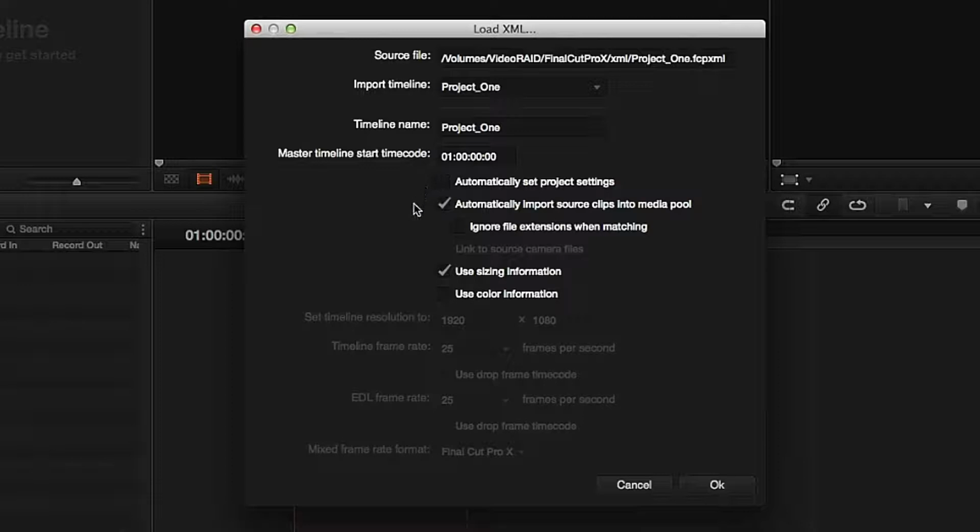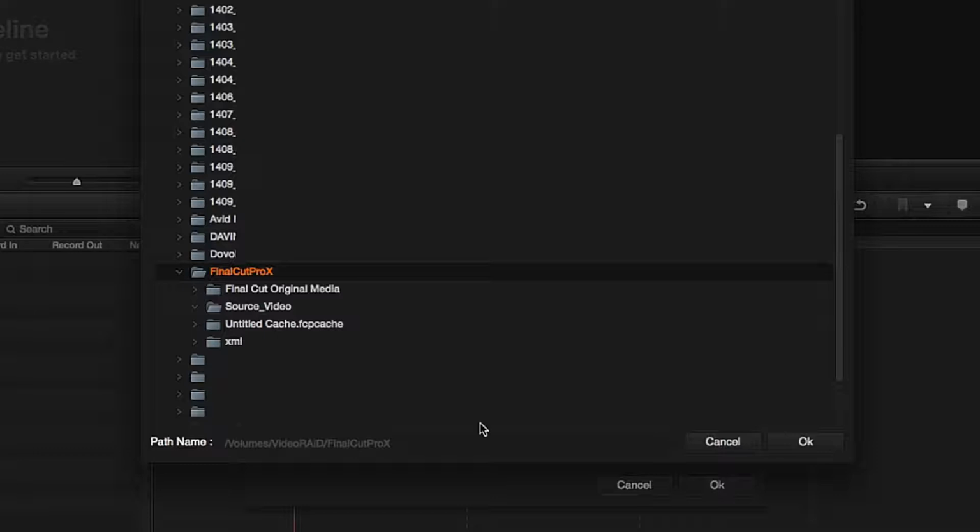Though, let's check the automatic import of video files into the media pool, which saves time we'd otherwise spend doing the import manually. We also want the image sizing information to be transferred into the timeline. We can leave the color information unchecked, since we're actually planning to grade in DaVinci Resolve. Click OK. The program asks us to select the folder that contains our source videos. So let's open the folder with our source files.